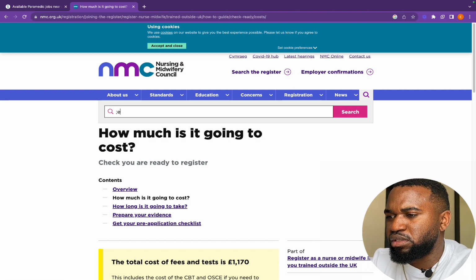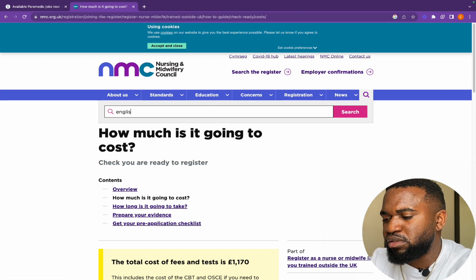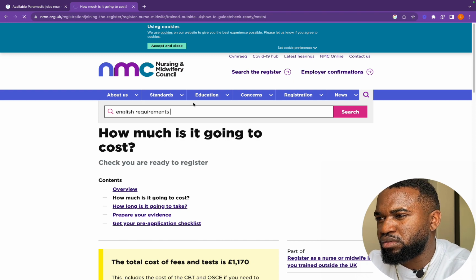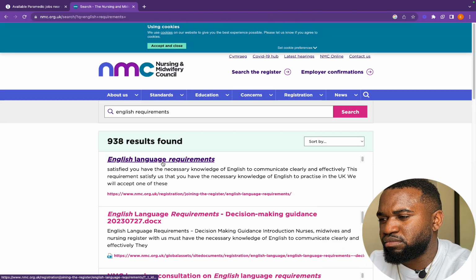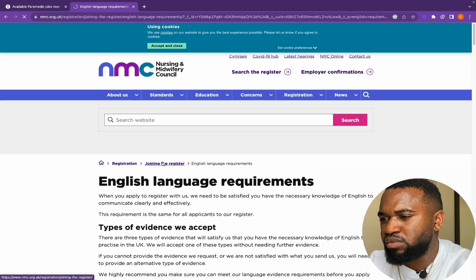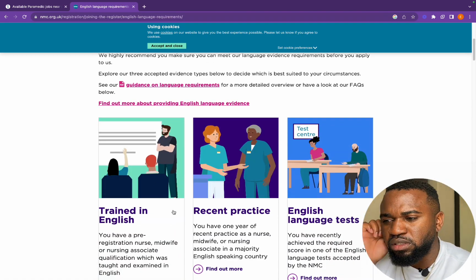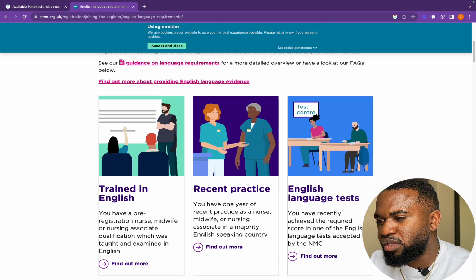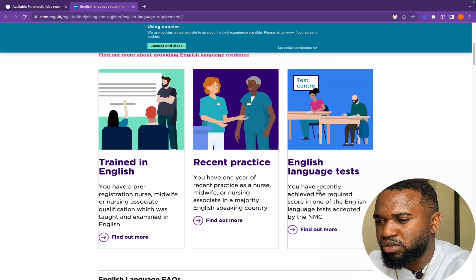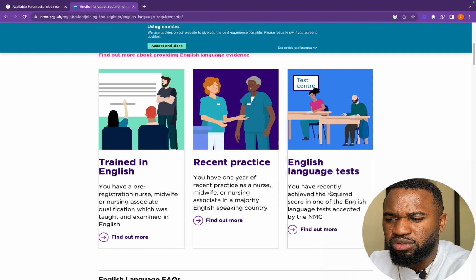I'm just going to search English requirements. If you come onto this, there are only these two that they normally cover: the English language test. You can either write IELTS or OET, and they set out the requirement.